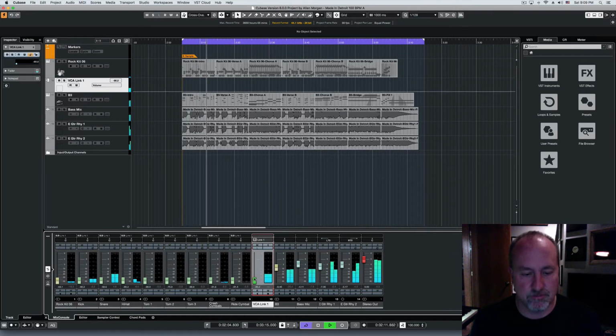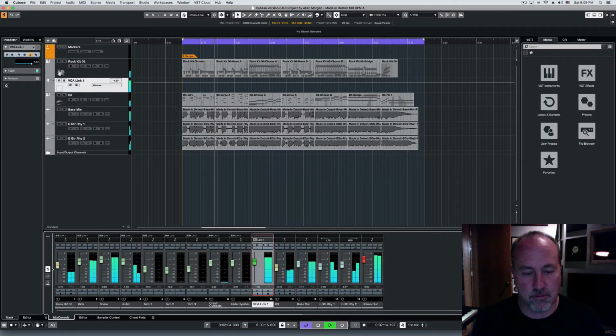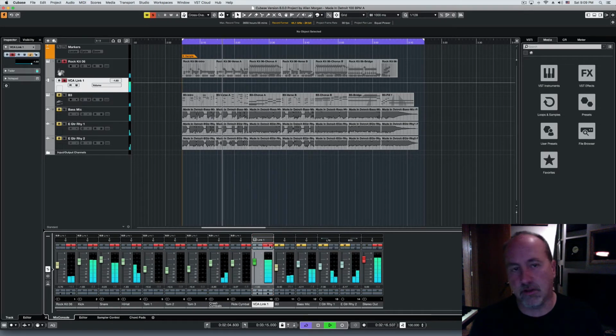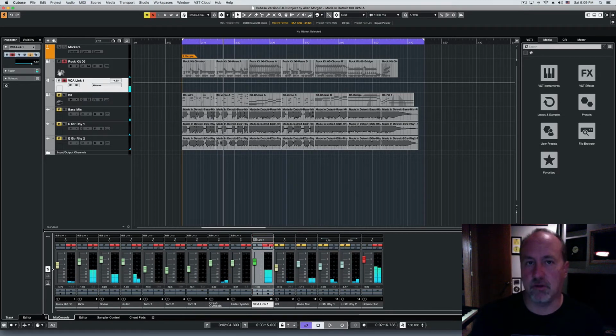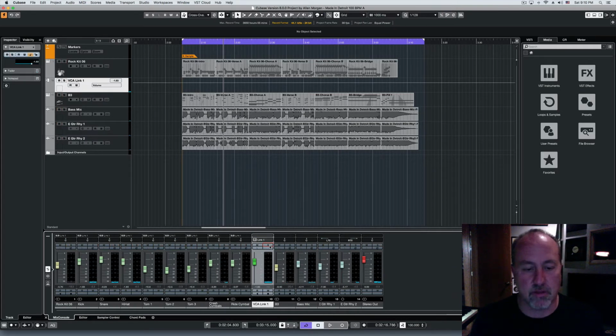No drums, lots of drums. It also lets you solo and mute that whole chunk as a group now. So anything that you do to the VCA channel will apply to everything assigned to it. So mute, solo, listen, etc.